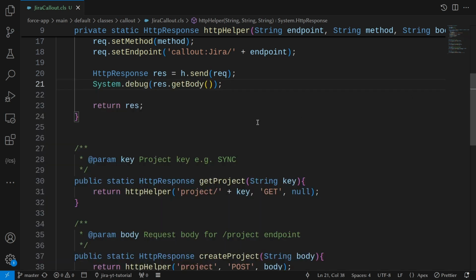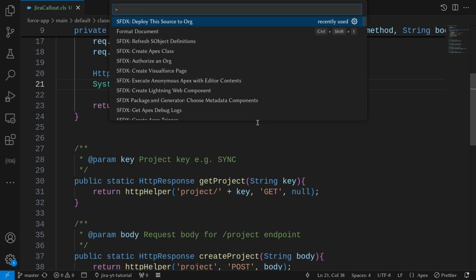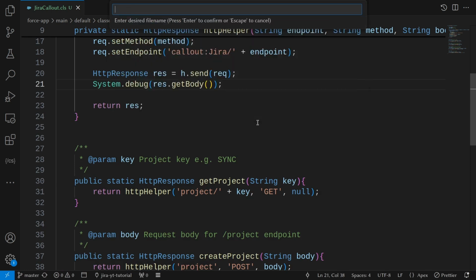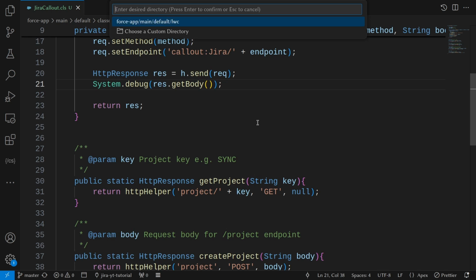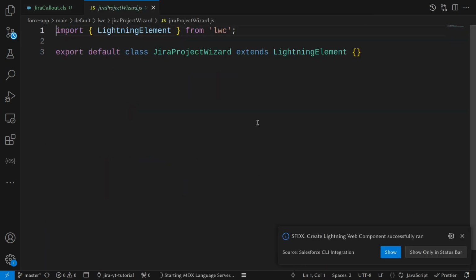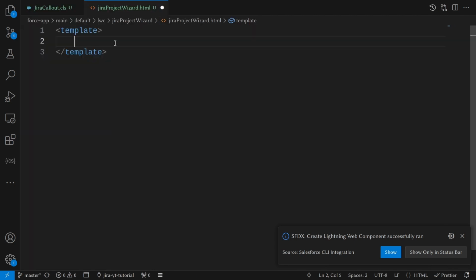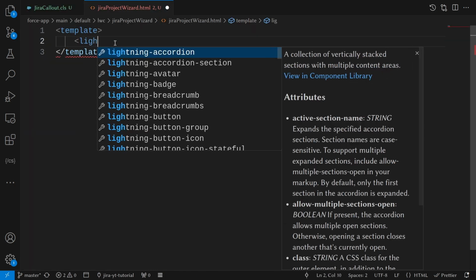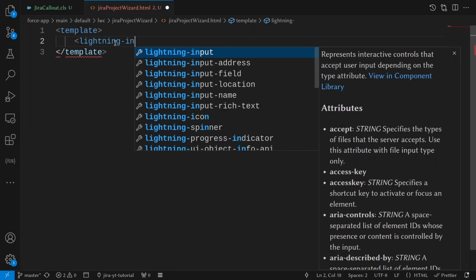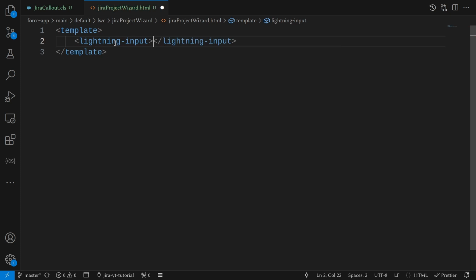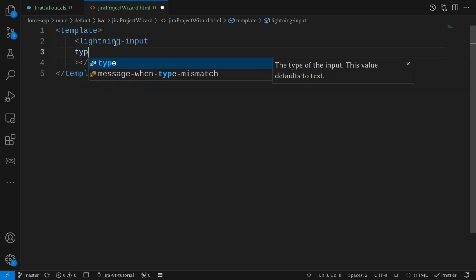Now that we have all the prerequisites done, let's go and create a Lightning Web Component. So we're going to call this Jira Project Wizard. Keep in mind that Jira is lowercase, and that is required by Lightning Web Components. And then what we can do is we can just scaffold out the UI. So we're going to have an input. This is going to be type text.